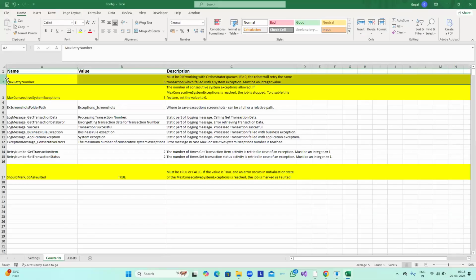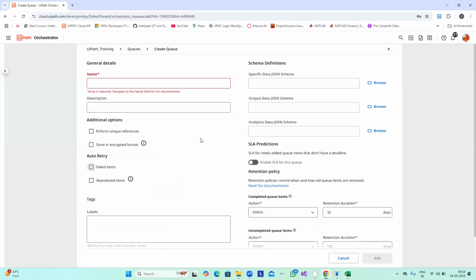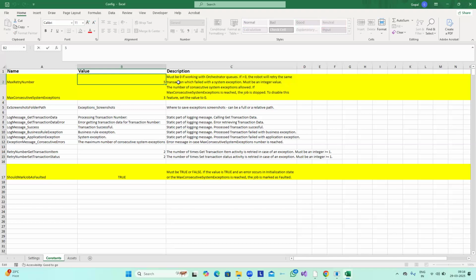Over here, whenever we have this max retry number, if we have utilized the RE framework with the orchestrator queue mechanism, then this max retry number is no longer valid. We are going to utilize the orchestrator queue retry mechanism only. Now you will say, sir, suppose we have utilized the RE framework with a queue but we haven't enforced auto retry. Does it impact if we have given any maximum number of retries in the config file? No, because we have utilized the queue mechanism, it is no longer valid.